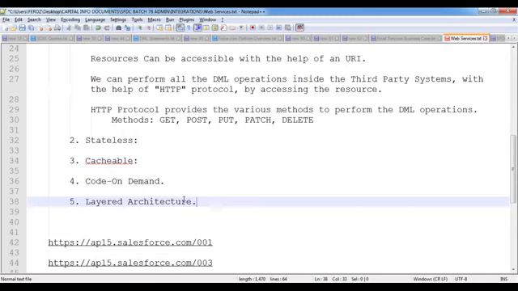Layered architecture. So what do you mean by this layered architecture? For example, I'm having a resource. Whenever we are going to be consuming the resource, we need not access the resource directly. Sometimes my resource is very confidential, very important, very sensitive. At that time, I would like to introduce some authentication and authorization servers in the middle.